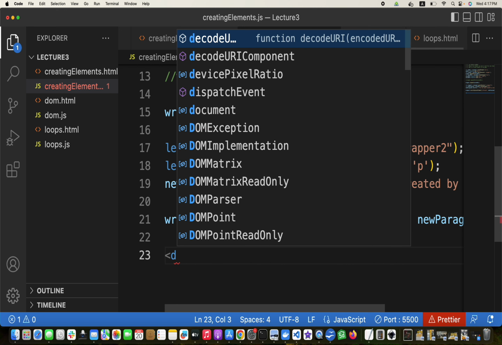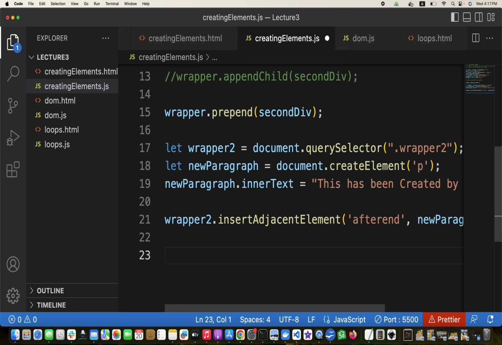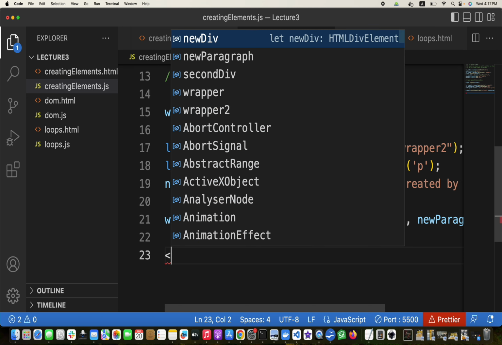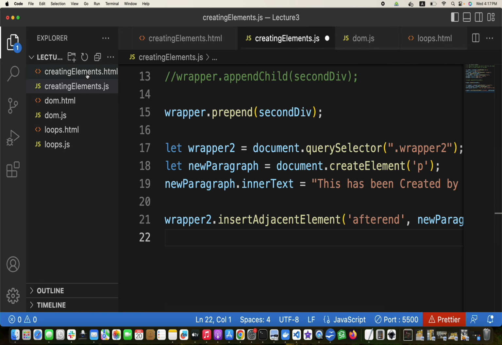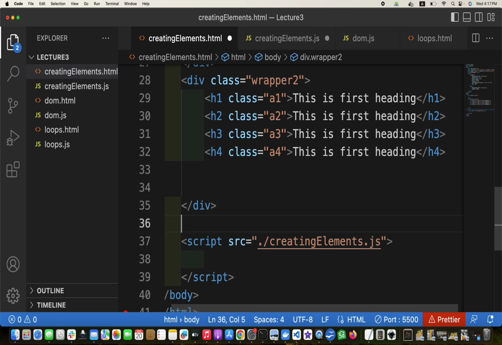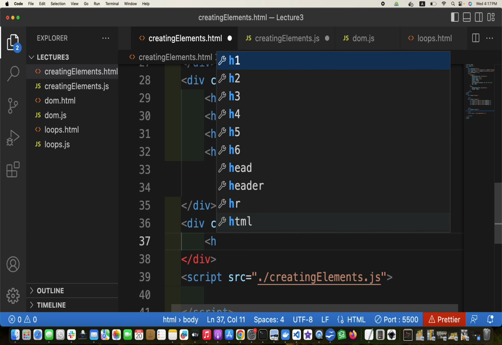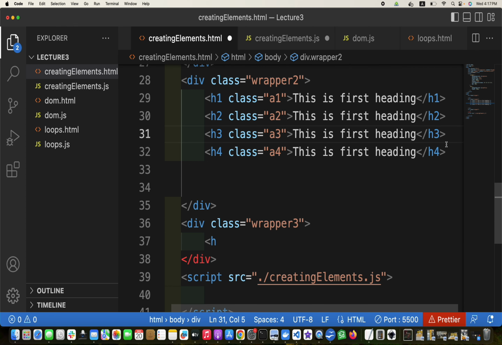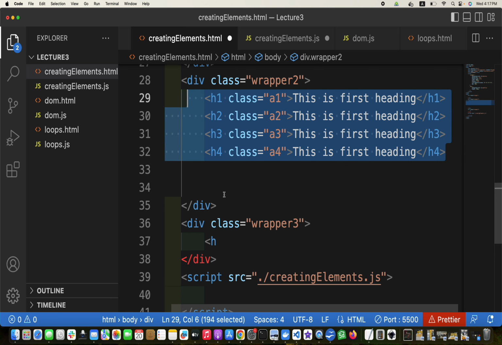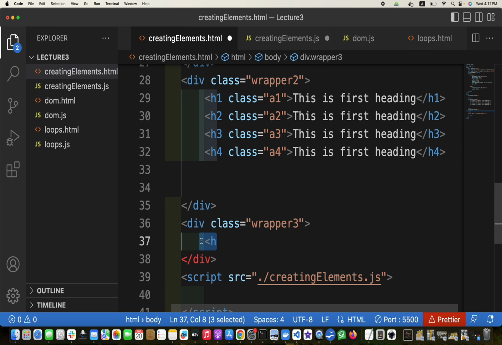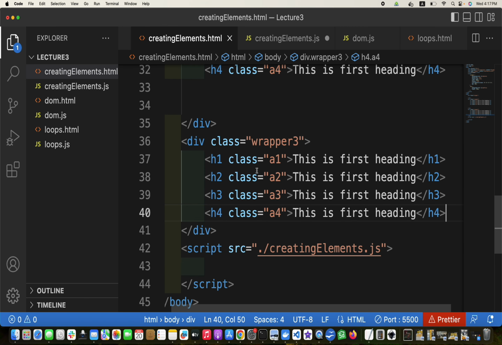If I need to create a div with headings. For example, I want something like this: div class is equal to wrapper3, and then I need 3 headings. Let us copy them, these ones, or 4 ones. Okay, I need all this via JavaScript, not HTML.